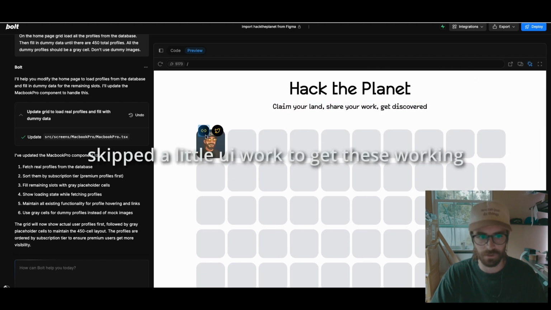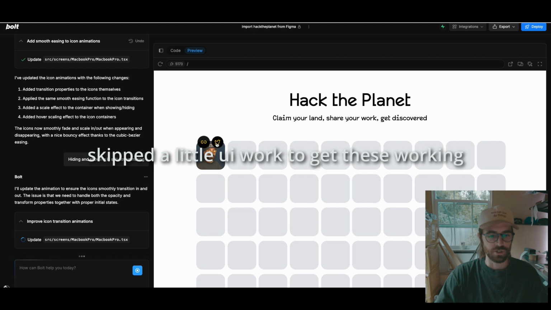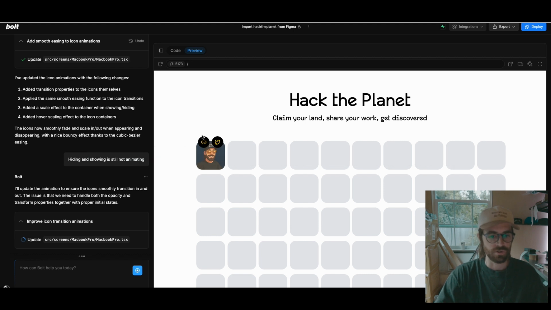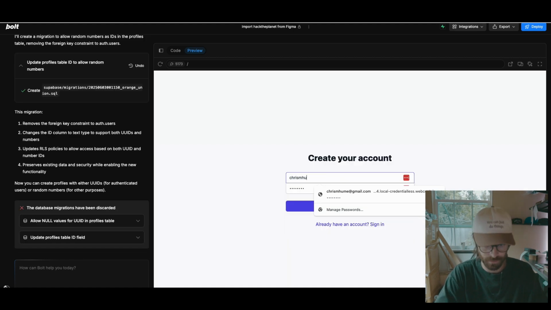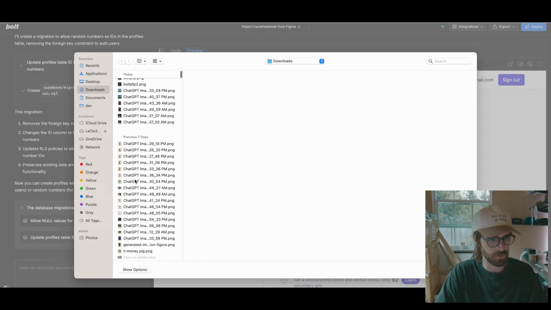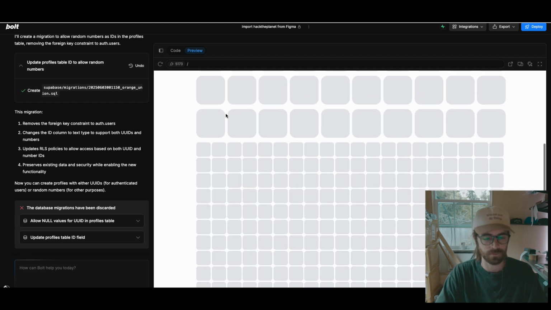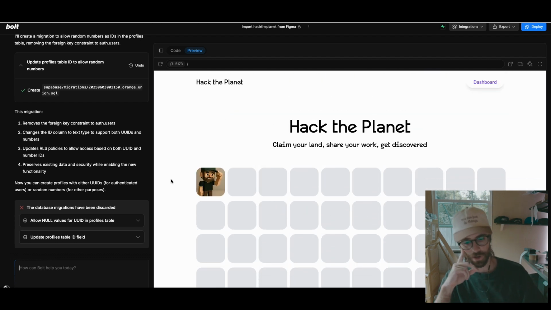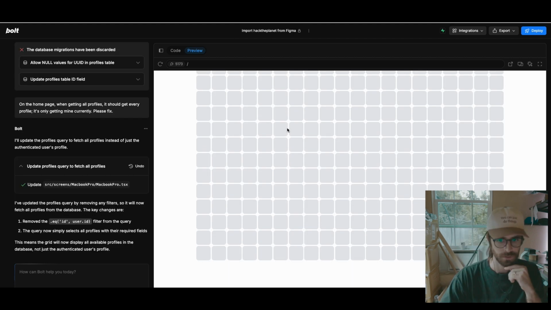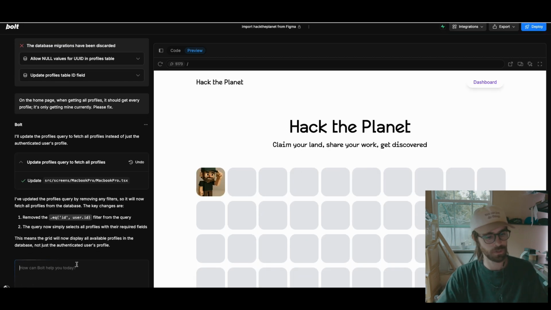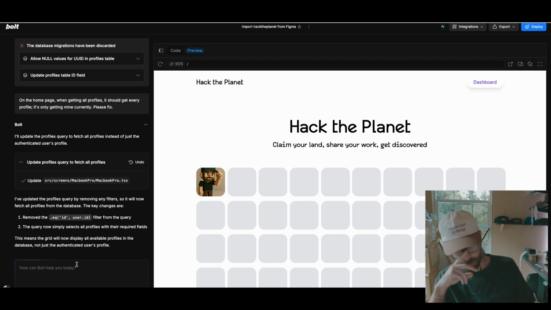Okay, so now we're gonna do... It did a couple things, so it transitioned these on hover. It's moving those around, which is really nice, but the showing and hiding is not working because it's probably using a state to do that. There we go. Sorry. On the home page, when getting all profiles, it should get every profile. It's only getting mine currently. Please fix. Query is still not getting all the profiles.